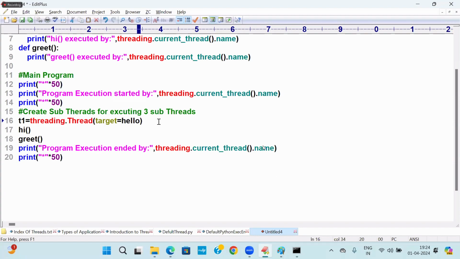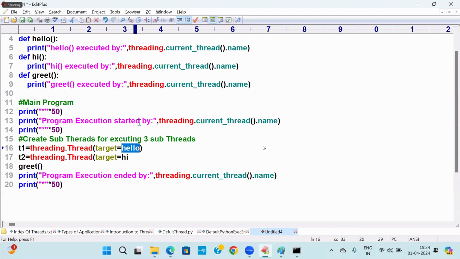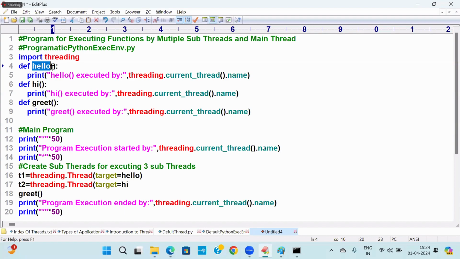Next, one more subthread. What is the next subthread? T2 is equal to Thread of, target equal to what? Hi. This is the function. Don't write hi of. No. It is only the name. Actually, hello is an object. Which object? Function name. Every function name is an object. Of which class?